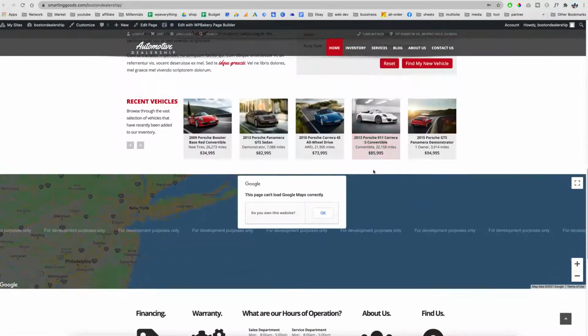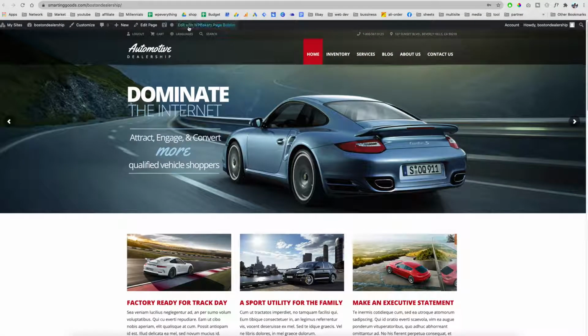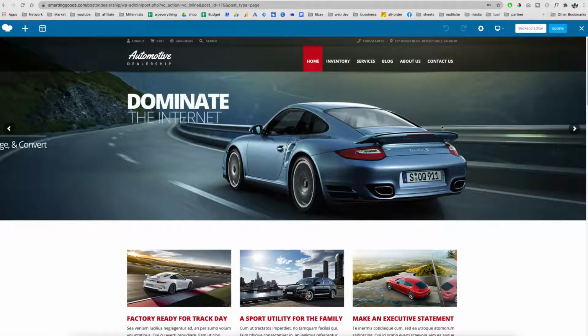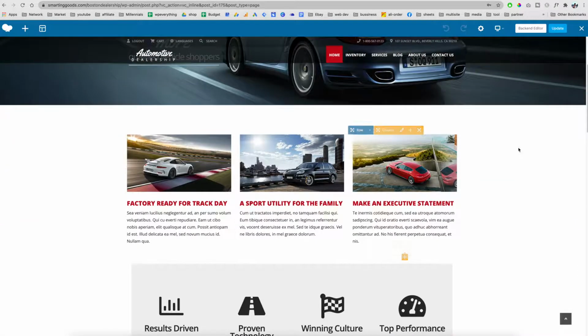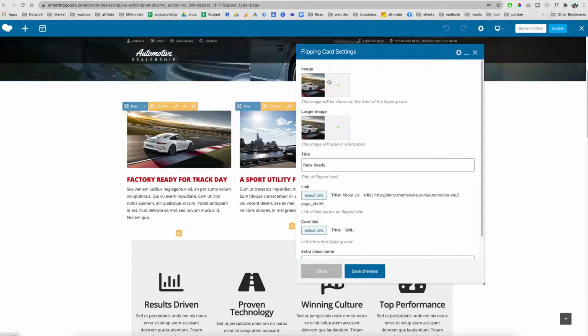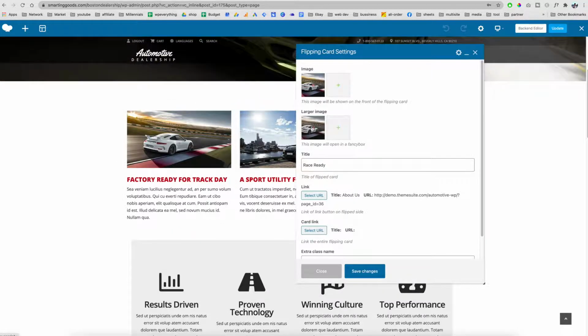So basically, this is the exact template that we reviewed earlier. You can click right here to edit with WP Bakery Page Builder. And this plugin is a premium plugin. A few years back, it was named one of the best page builder plugins. And these are our flip cards. You can click right here to edit these. And you can change the images, and this one is the larger image. When the user clicks on this expand image, it will show this image right here.